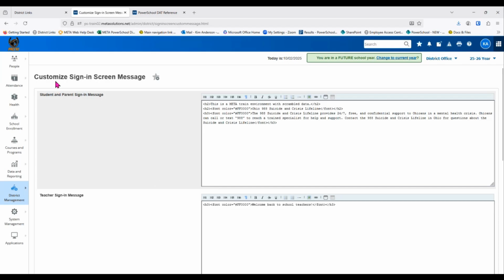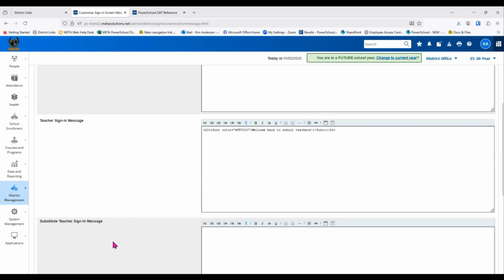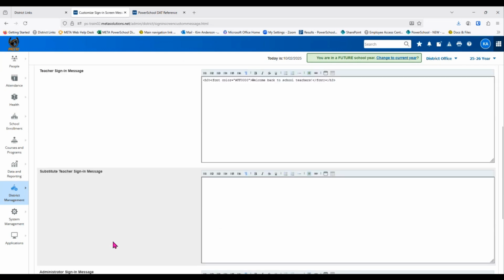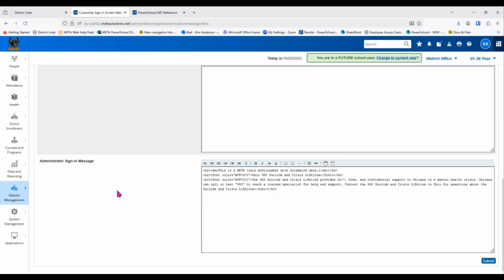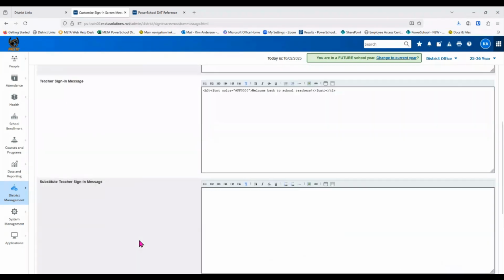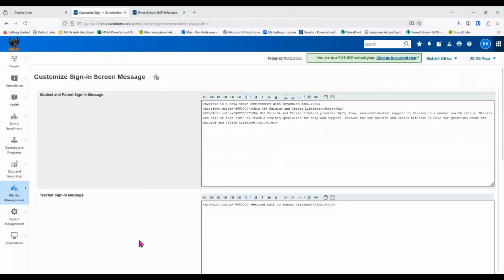Here you can customize whether you want the student and parent sign-in message to display, the teacher sign-in message to display. You can do a substitute teacher, and you can do your administrative sign-in message. Right now, we just have that this is a meta-train environment with scrambled data. We also have the suicide and crisis hotline, which I believe many districts are including on their sign-in message. So once anyone signs into PowerSchool, that message will pop up.